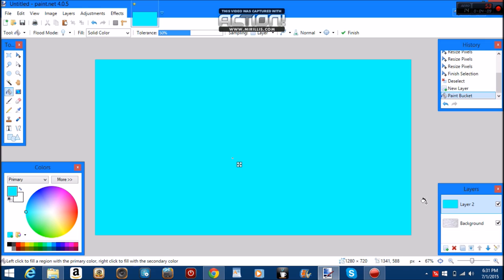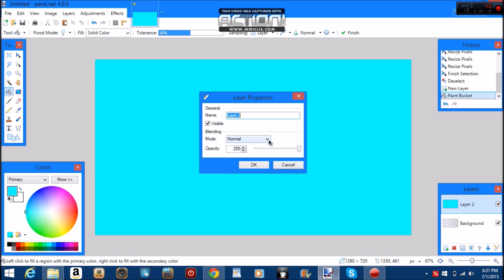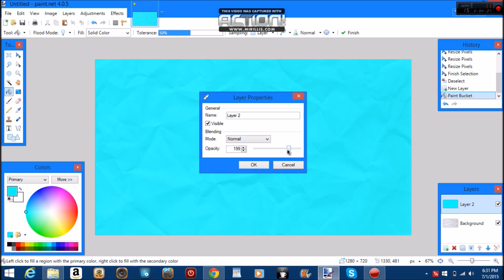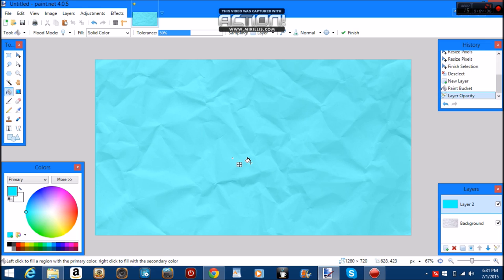Now that you have clicked to paste your color, double right click on the second layer. Now leave it normal, but reduce it. Like right there, so you can get this really nice texture on your background. Now you can create a frame into it, but I'm not gonna do that, so basically I'm gonna maintain it simple.